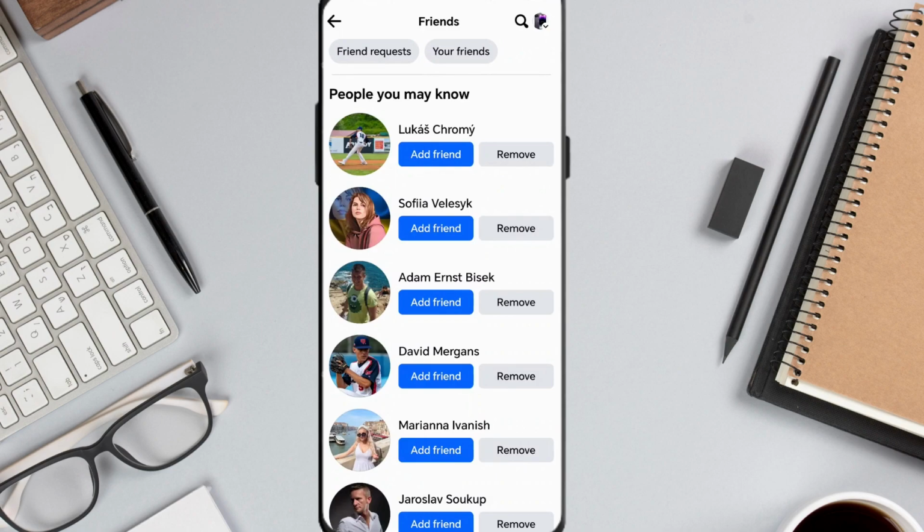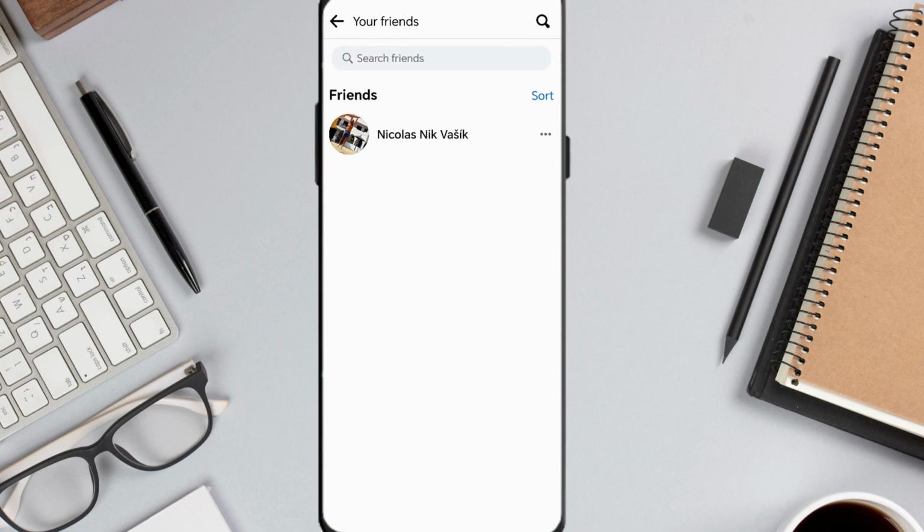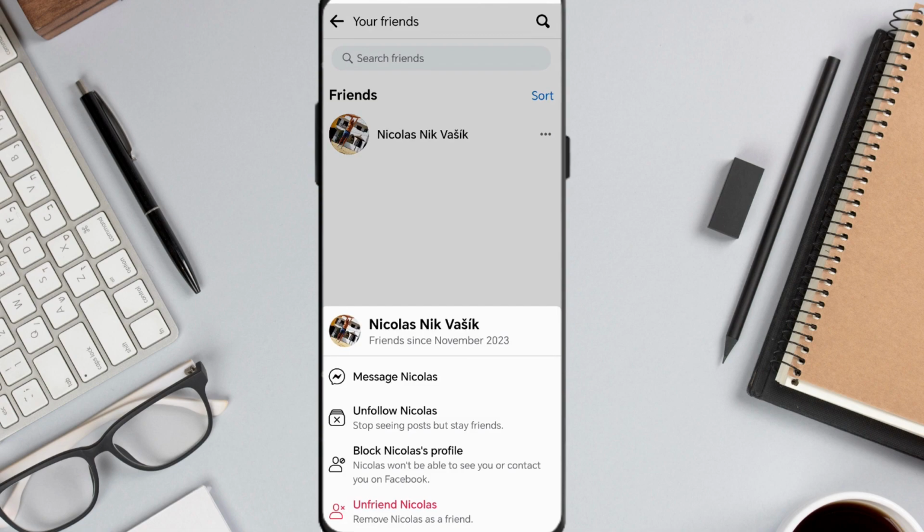You'll see a list of different accounts with mutual friends, sorted under people you may know. We won't focus on this in this video. On top of this list, you'll find your Friends button. Tap on it to view your list of friends. Select the friend you want to remove by tapping on the three dots next to their name.